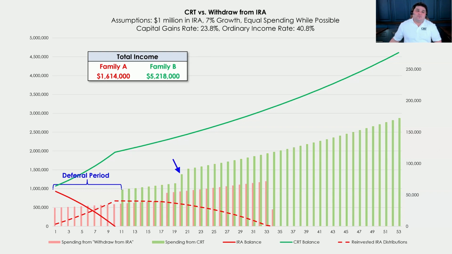As I mentioned, that is going to push that point where we finally get through that ordinary income tier out from 18 years to looks like about 21 years there. Going to push that out a little bit, of course, because we're not taking any distributions inside that deferral period.